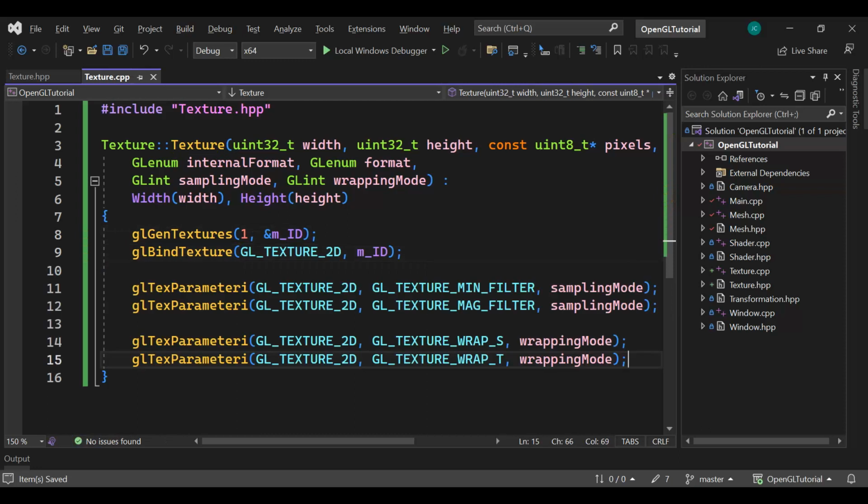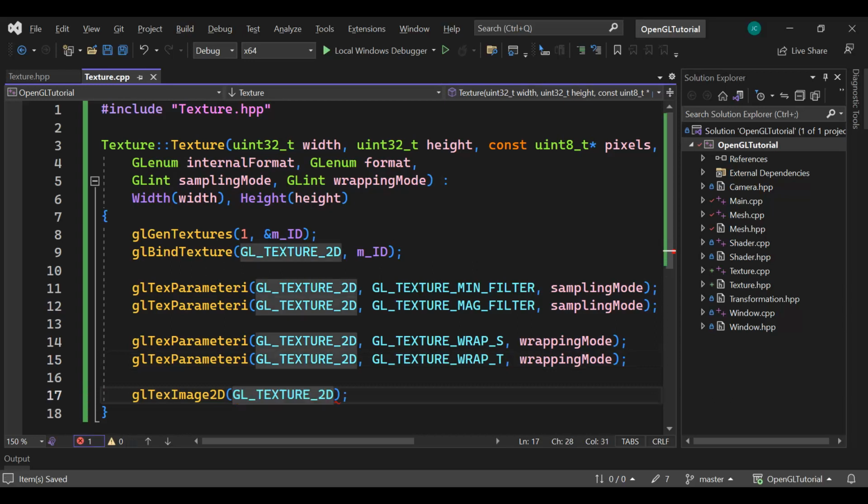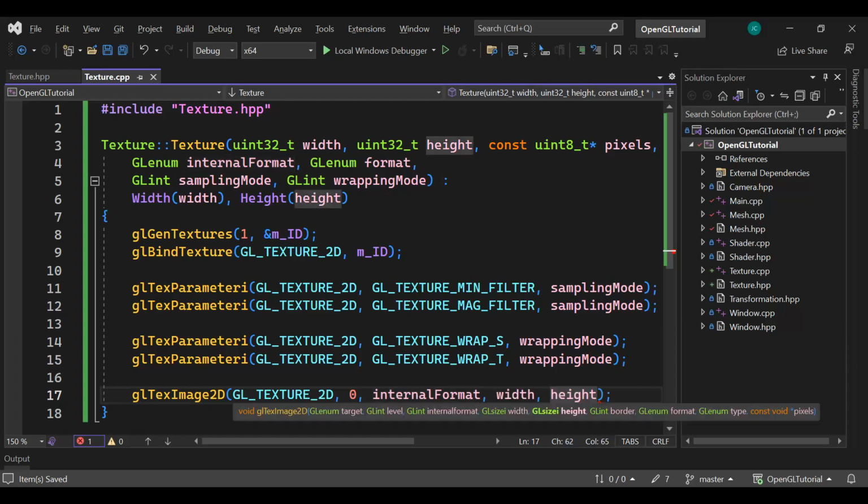Now we'll tell OpenGL to use the sampling mode we chose and the wrapping mode. The last thing we'll do in the constructor is actually send the texture data to the GPU. We do this by calling GL texImage2D. The first parameter is the target, which is once again GL texture 2D. The second parameter is the level. To be honest, I'm not sure what this does. I never used it. We'll set it to 0. The third parameter is the internal format, so we'll pass the internal format variable. The fourth and fifth parameter are the width and height of the texture, so we'll pass width and height.